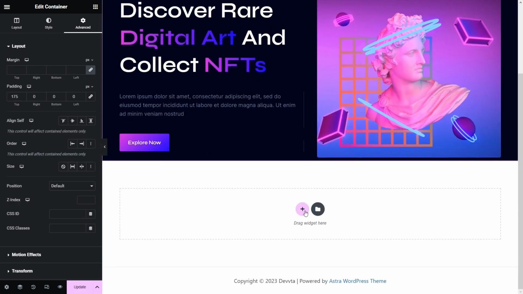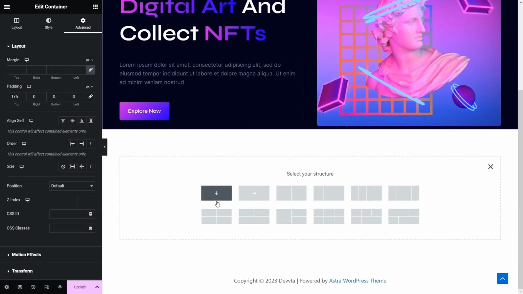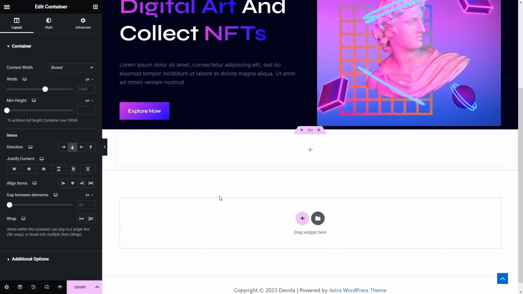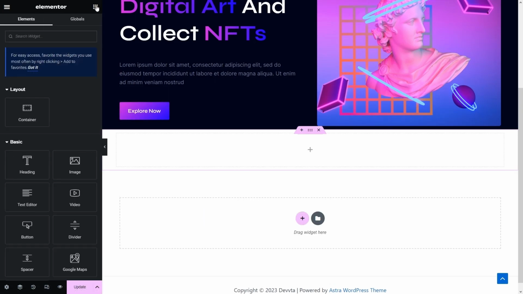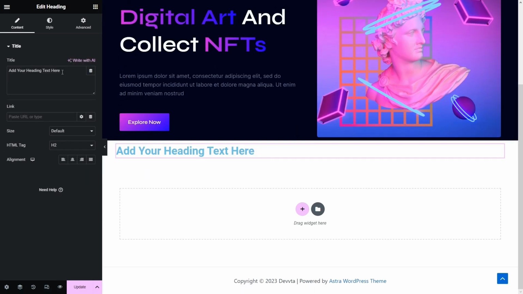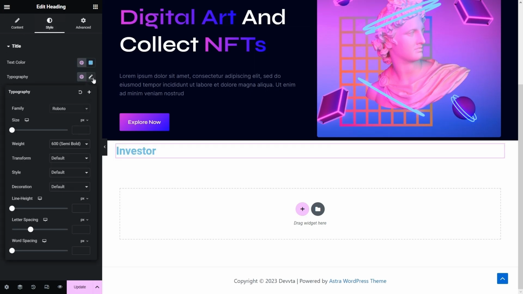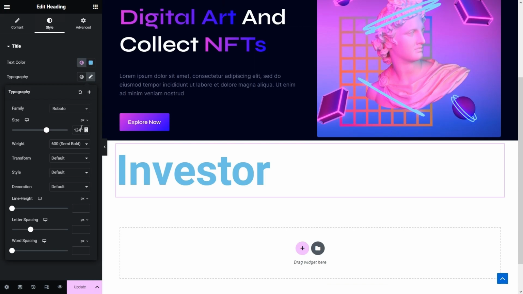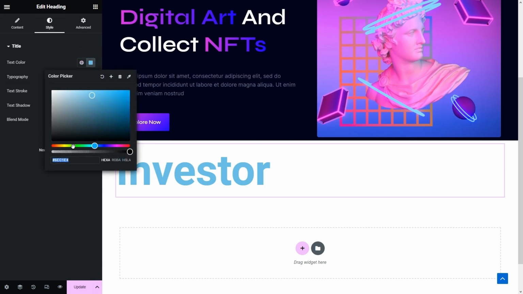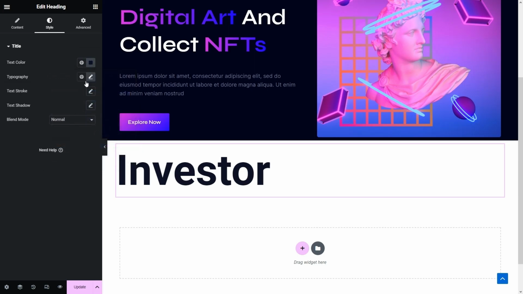Now go to the plus button and add a section. Select the first option, column. Add a heading widget to the container. Write the text Investor. Change the font size to 124 and change the font to Sign. Change the color to #03041A.